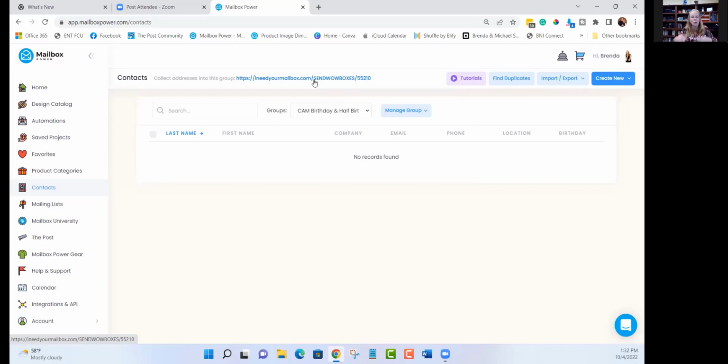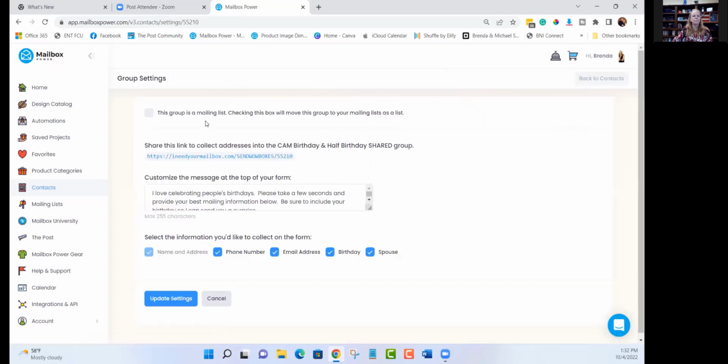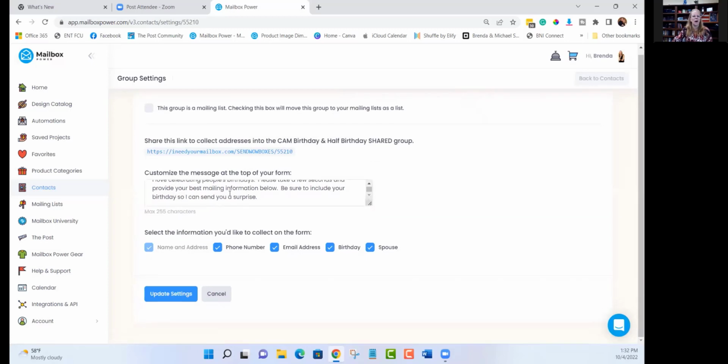Everybody asks me, how do you get addresses? I ask, and I tell them why I need it. If you want to customize the page that this goes to, you go to Manage Group and Group Settings, and you can then change your message. There's usually a generic message here. I have already changed it to I love celebrating people's birthdays, and you can change what you're collecting.